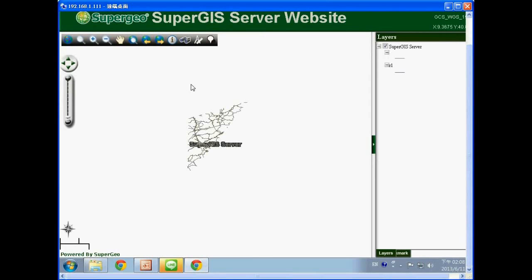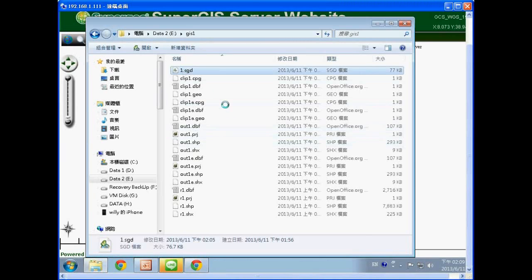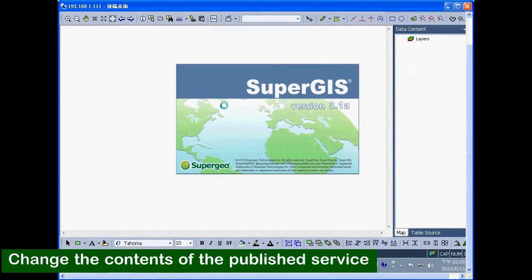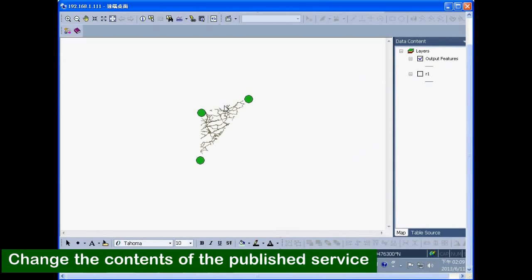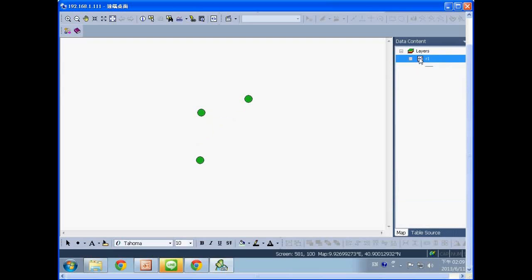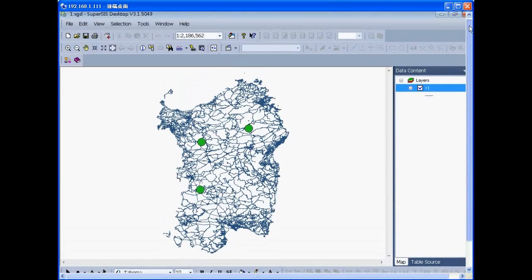Okay, this is document I just published. I have the test layer and the original row layers. So I can go back to the document. So this is another tip. If you want to change the published content, you just remove, okay, go back to the layers and save again. But the save cannot guarantee the SuperGIS server change the map content. So you have to restart the service.